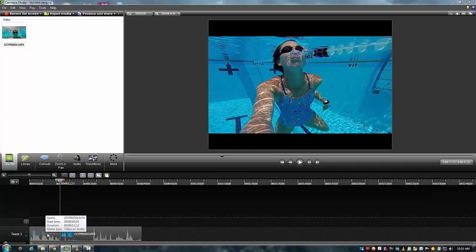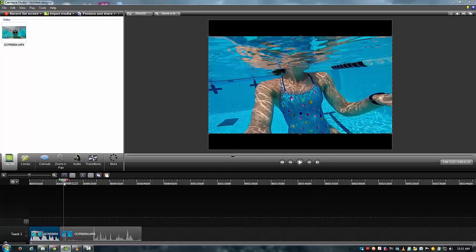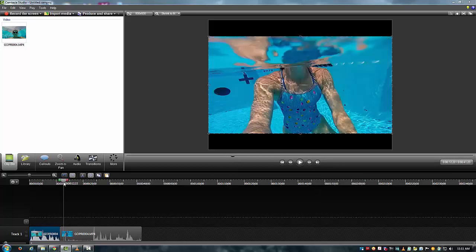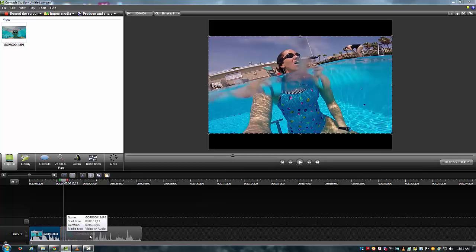Make sure that you actually click the file and it's blue, otherwise you won't be able to select the split. So we're just going to drag this over here to another random little spot, and I'm going to make it really small, and I'm going to click on this file and hit the split tool again.